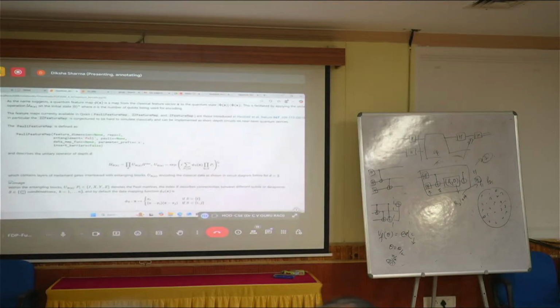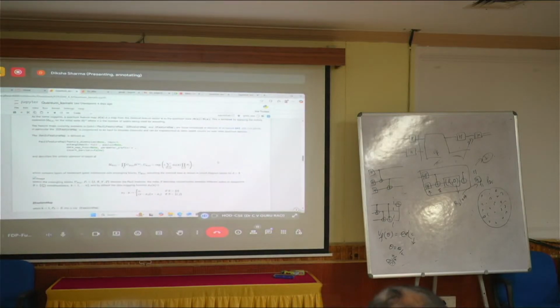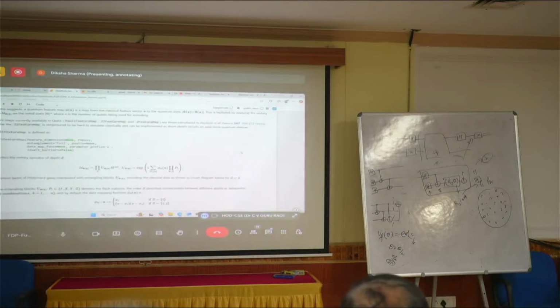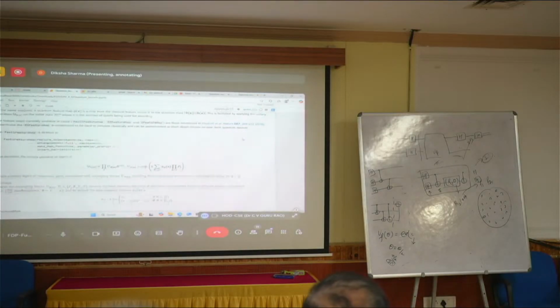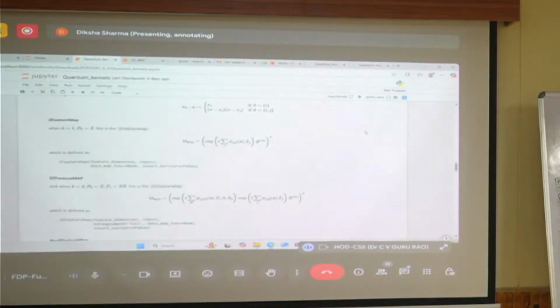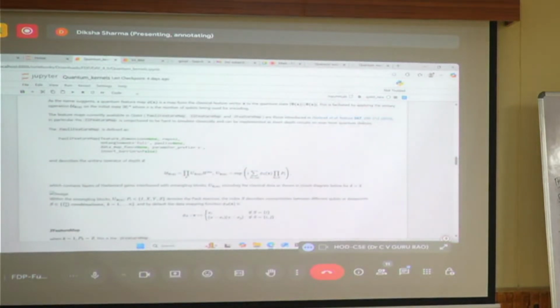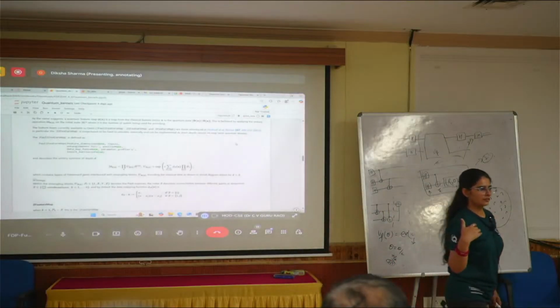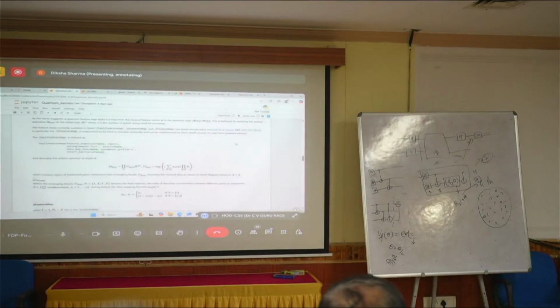And if anyone is interested in these quantum kernels, I have also shared a reference here, so you can go and look. This person, Havlicek, first provided these different kinds of feature maps, and he proposed this particular quantum kernel algorithm.